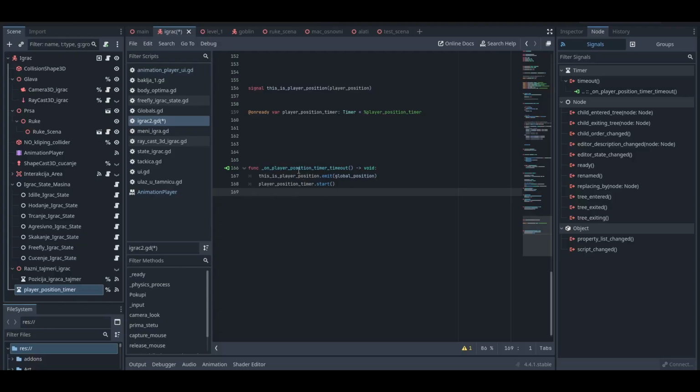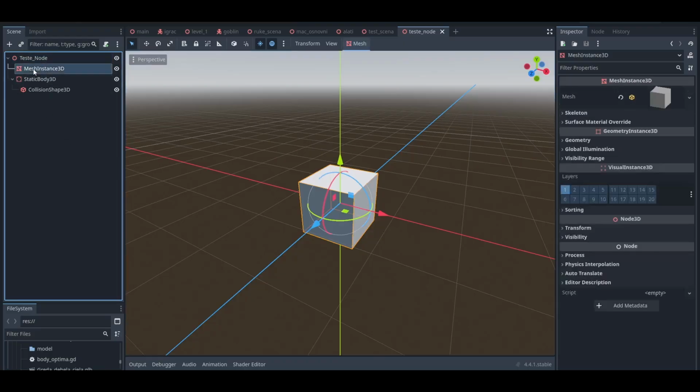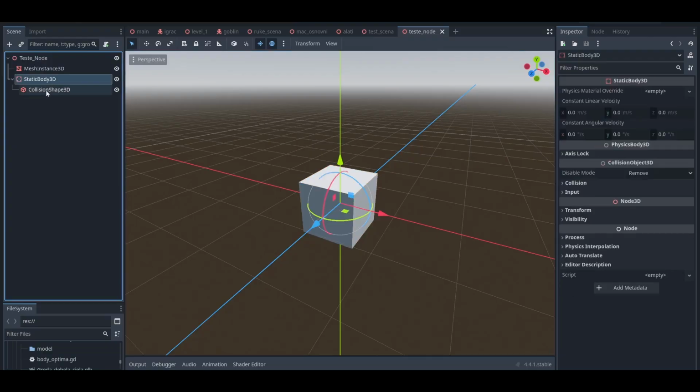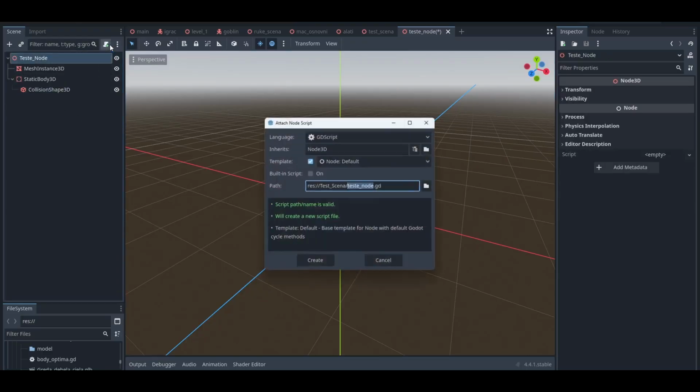And you can connect this signal that we are sending from the player every second to whatever game object you want. So I made this test scene so I can show you how you can connect the signal with every node and how you can use it, some useful thing. So I have a mesh, this cube, I have a static body, and I have a collision shape, which is a cube too. And I save it. Now we will add a script.